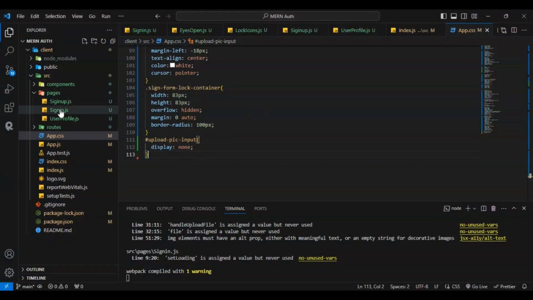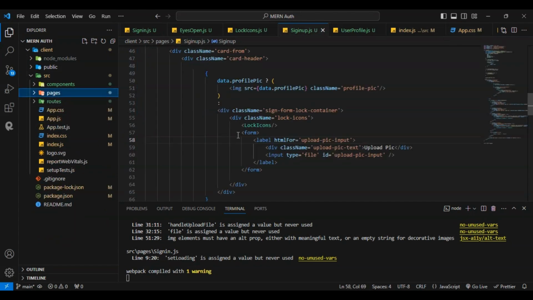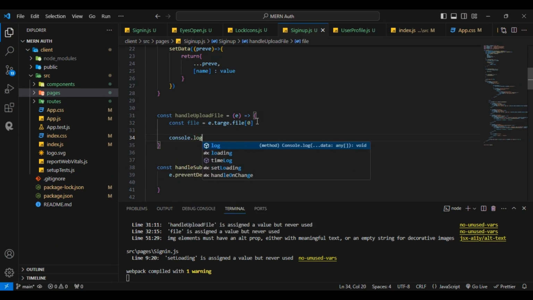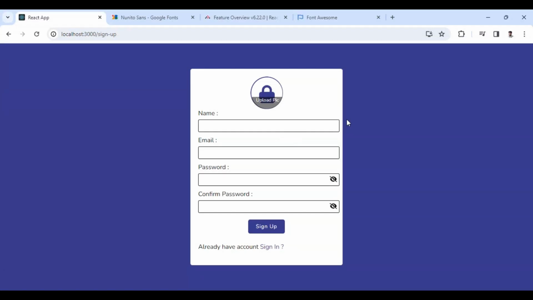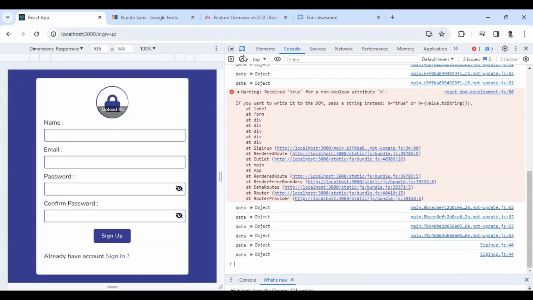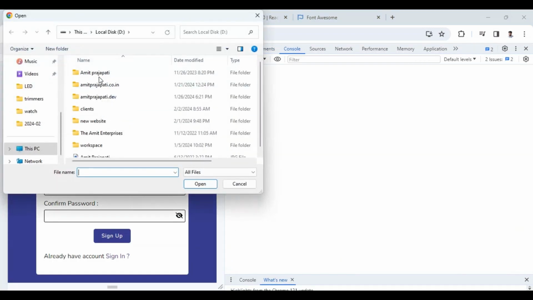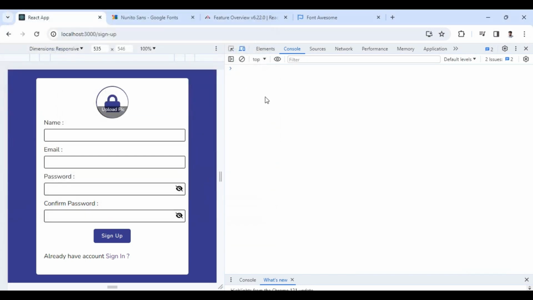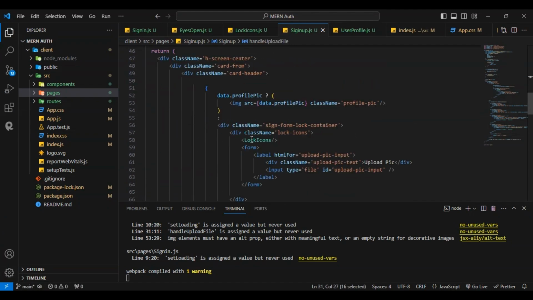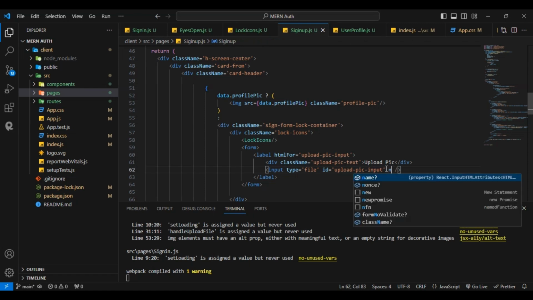For displaying purposes, we need to convert this image format. Let me just show you which format this is coming in. Console.log file, and here I will just give the file name, and here I will paste. Let's right click and go to the inspect section, console. Let me refresh the page. Here click, and when I click and save, okay, it is not displaying because I have not given the onChange method. Now here I will give the onChange.